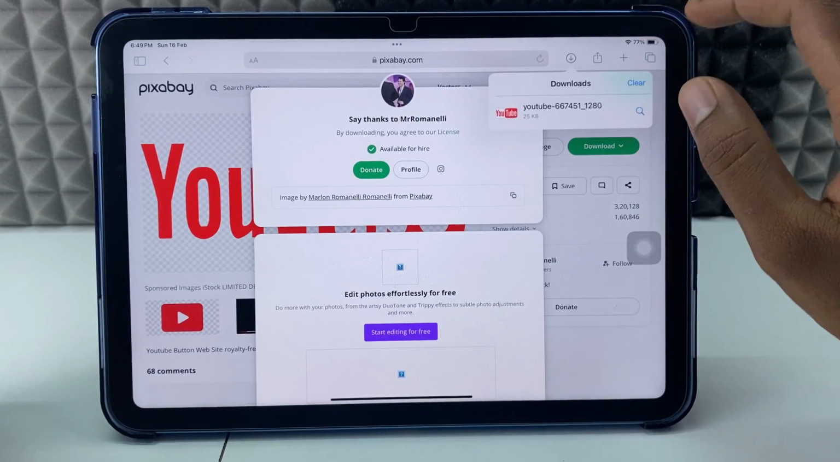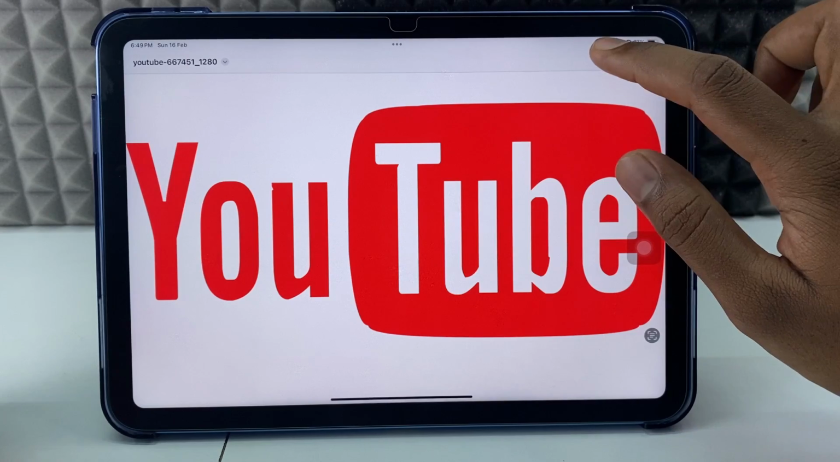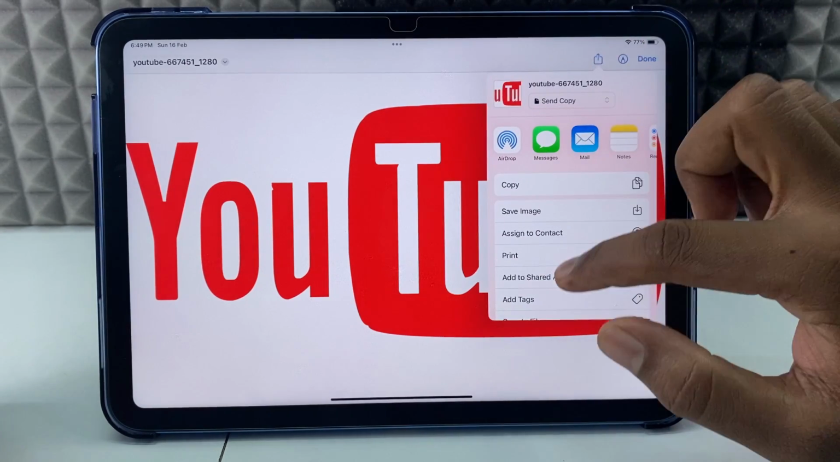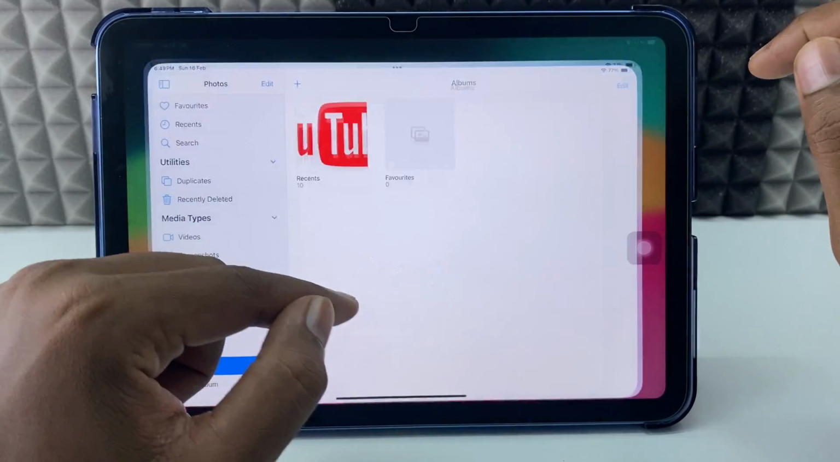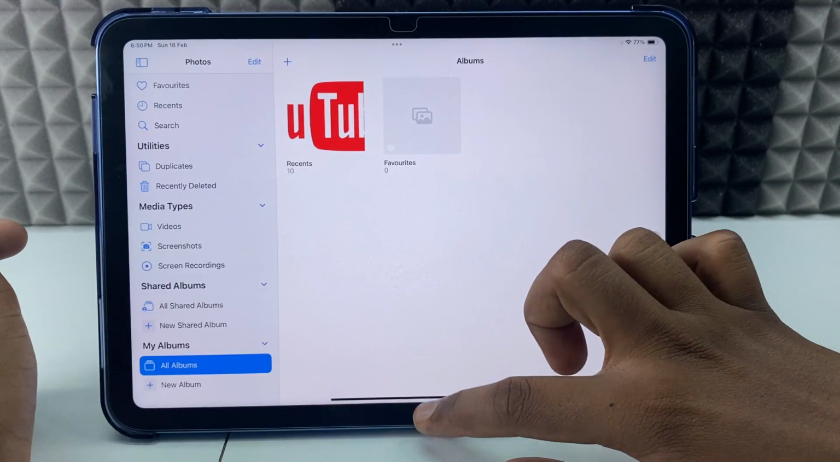Now click this, tap share, save image, and open the Photos app. Here you can see the image.